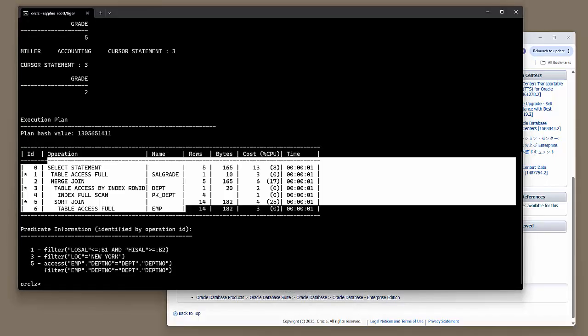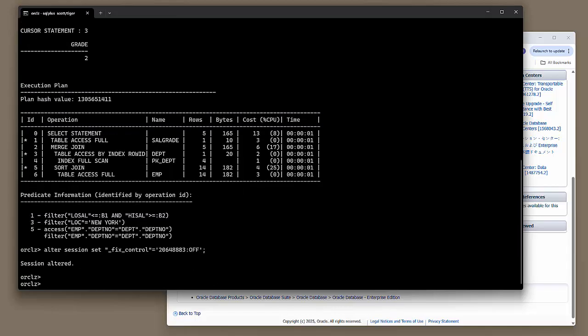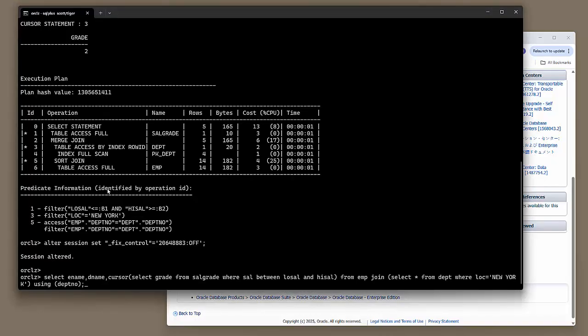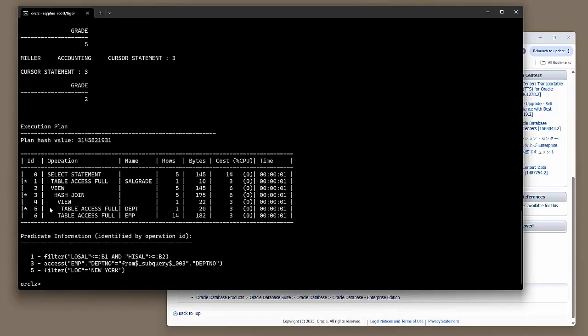If I disable the bug fix, just in my session, like this, alter session set fix control equals the bug number off, so that disables the bug fix, and now run the query again, we get the same result set, of course, but a very different execution plan. See these view operations. The view is no longer being merged. It's being materialized.